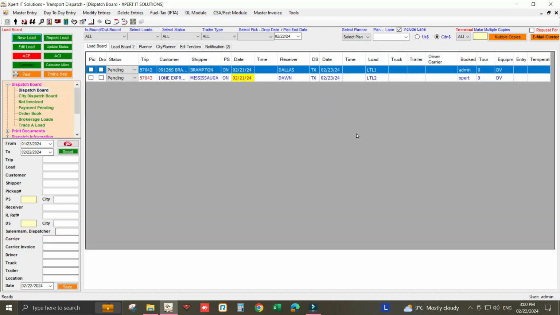Hello everyone. In the last video we learned about how you can enter a new load in the system and assign dispatch to it. In this video we are going to learn about how you can split a load. Suppose your city driver picked up the load and your highway driver delivered it. So how can you make this entry in the system? We'll learn that.